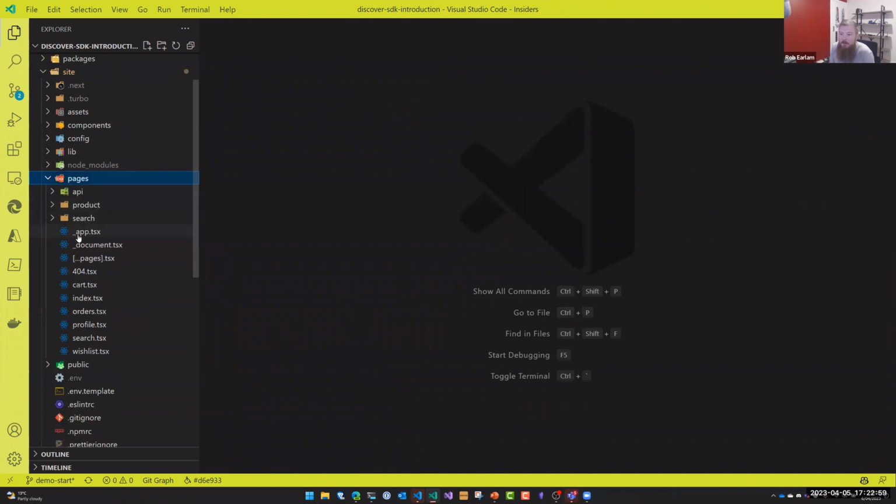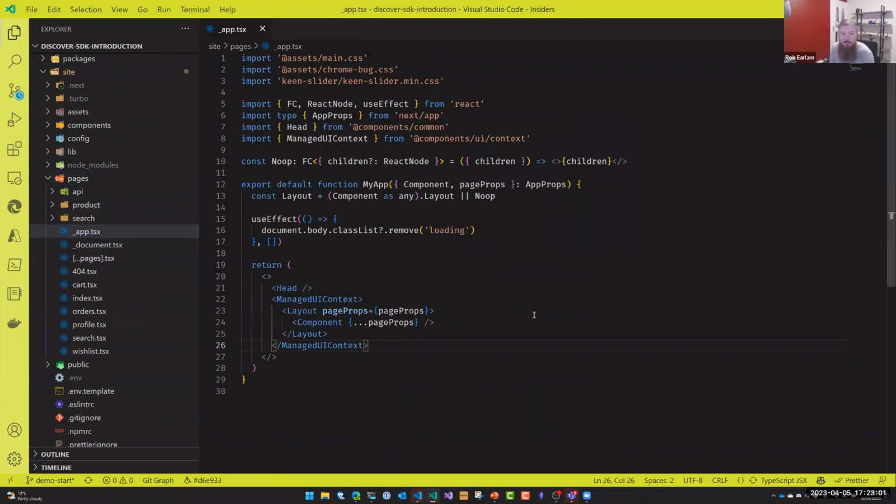So I'm going to start by loading up the _app page here. And for those of you that haven't worked with Next.js before, this is kind of a special control that wraps every route on your site. So everything in here will basically wrap around it. This component here is where your page will actually be rendered, but everything that wraps around it is going to be executed on top of it.